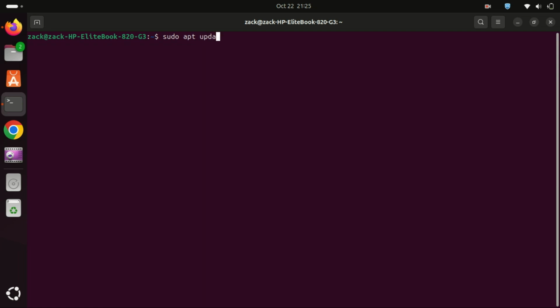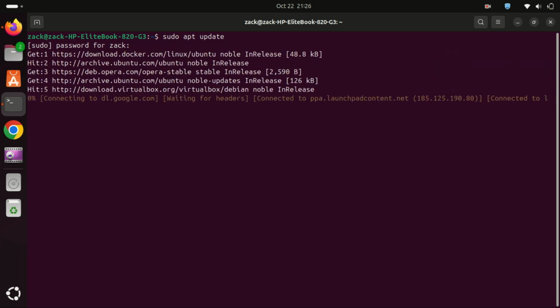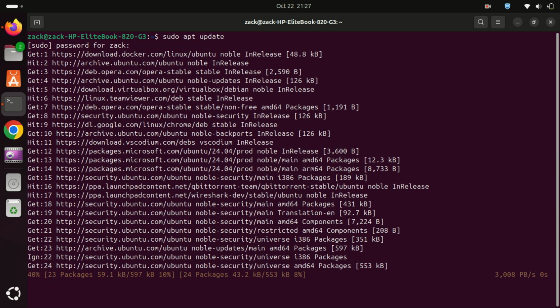First things first, let's make sure our system is up to date. Open a terminal window and run the following command. This will ensure that all the packages on your system are up to date.